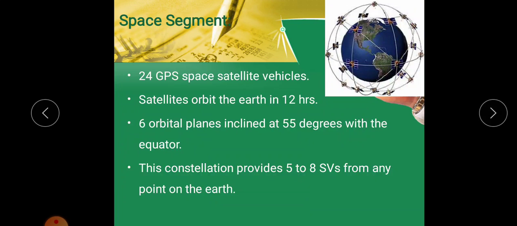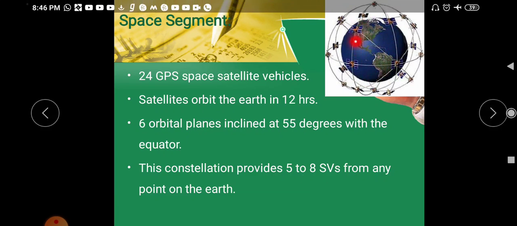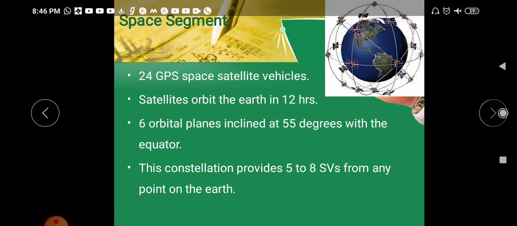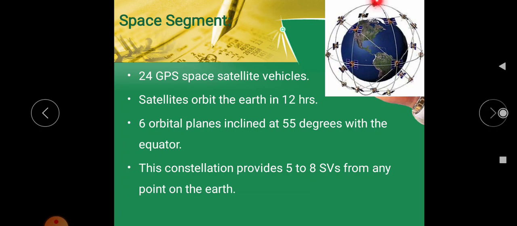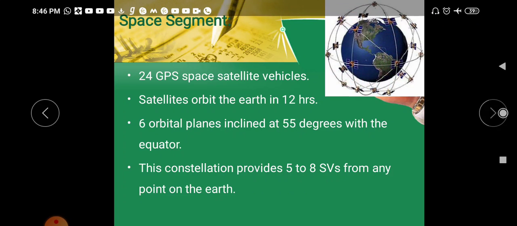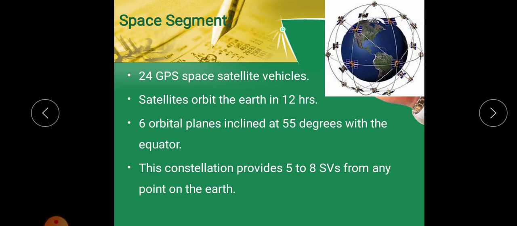As I have told, there will be 24 GPS space satellite vehicles around our Earth, and these satellites orbit the Earth in 12 hours, and there will be 6 orbital planes. So this is one orbital plane, this is another orbital plane. Like that there will be 6 orbital planes, and each of these orbital planes contains 4 satellites. So 6 into 4, total 24 satellites.